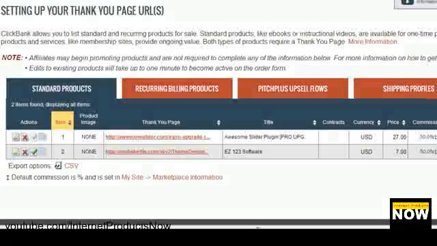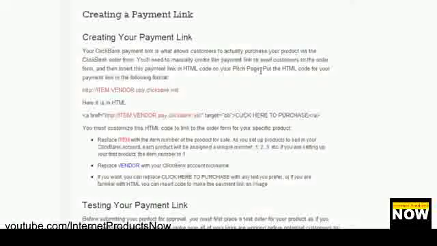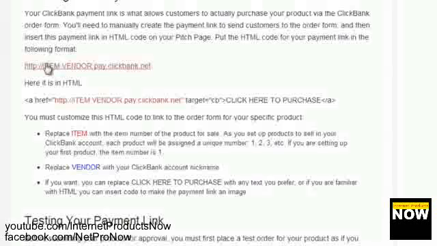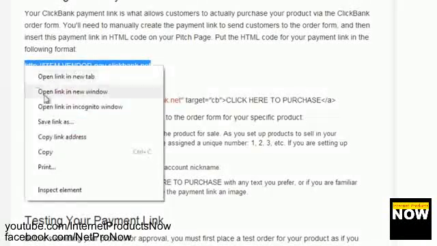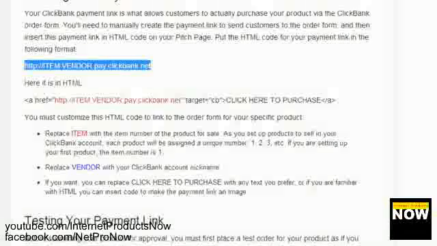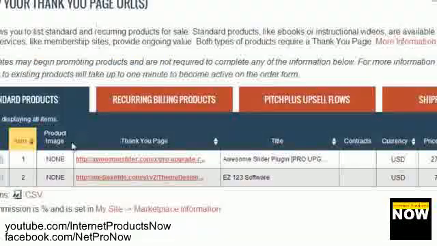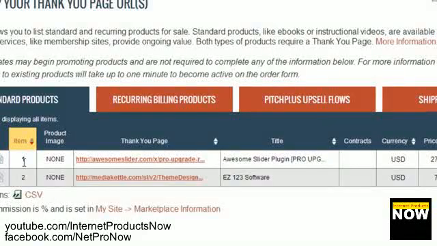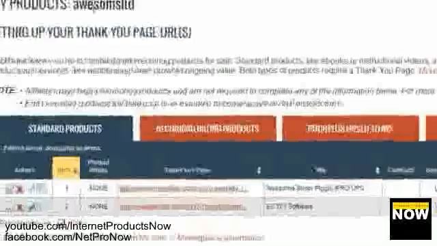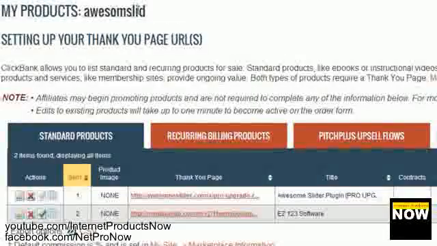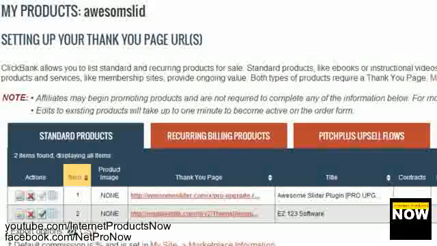To create an order link, this is how you do it. Now, ClickBank actually provides some information about this, so let's take a look. It says here that the payment link is the item number.vendor.pay.clickbank.net. Now, in order for this to work, it has to be approved. So let's take an approved product and show you how to create an order link. In this case, this is item number 1, and this is the ID of the vendor.